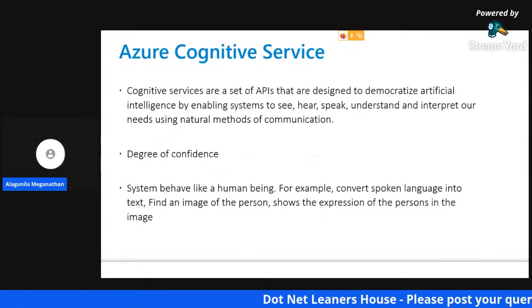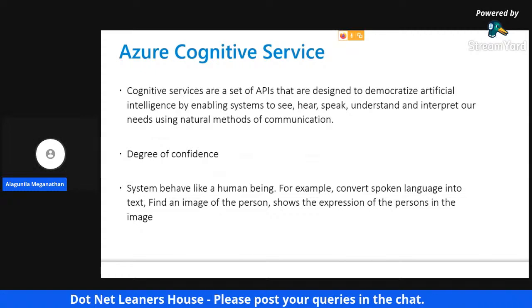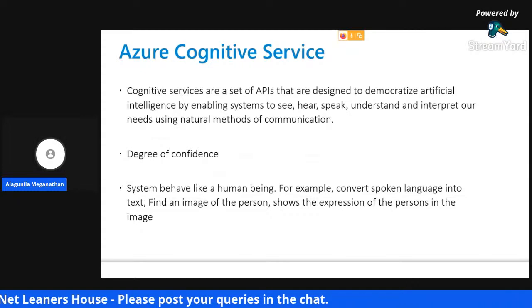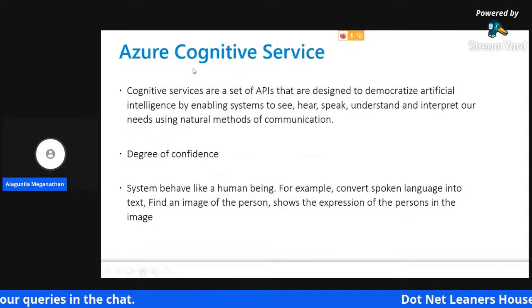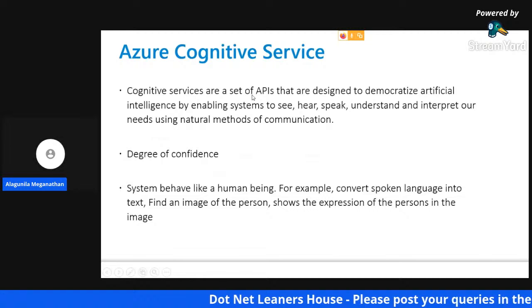Okay, so we can make a machine and insert intelligence into it artificially, so we can make a machine to see, hear, speak and understand. So it is a collection of APIs. Azure Cognitive Services has a collection of APIs, and every API has a degree of confidence.